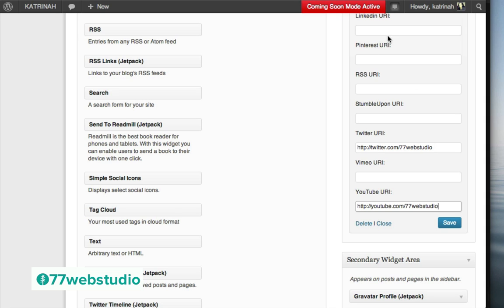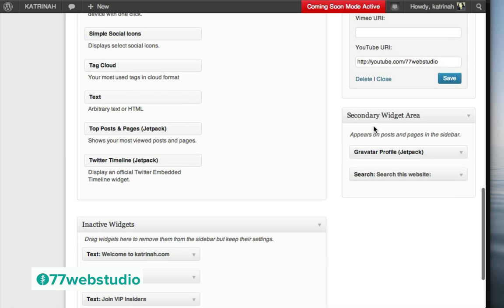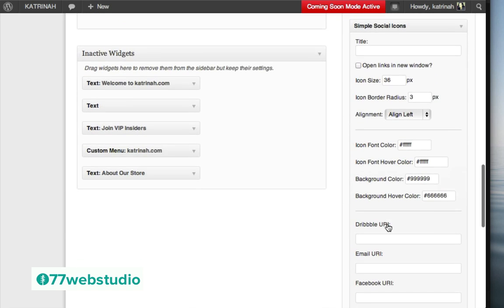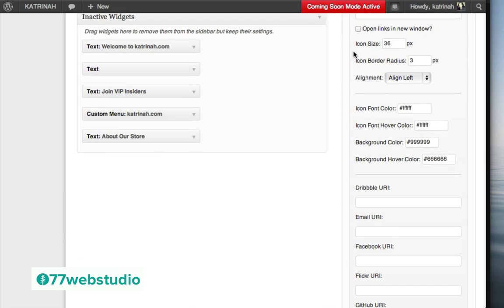Okay, so once you have all the different URLs of the different social networks that you want to feature in this social network button area, go ahead and click on Save to save your settings. Note that also we have the secondary widget area where we can also add these simple social icons. So once again, I'm going to drag the widget to this widget area right here, and I'm going to do the same thing that we just did in the previous step.